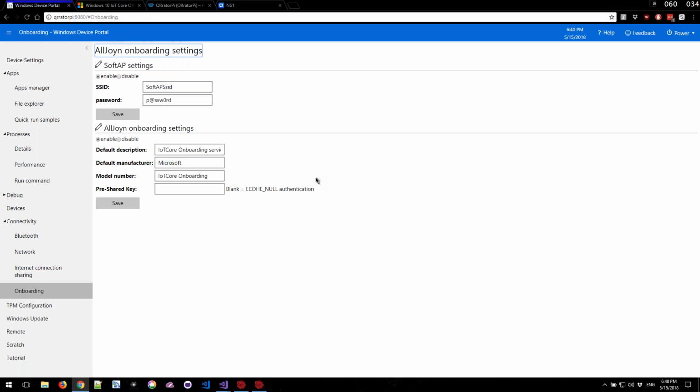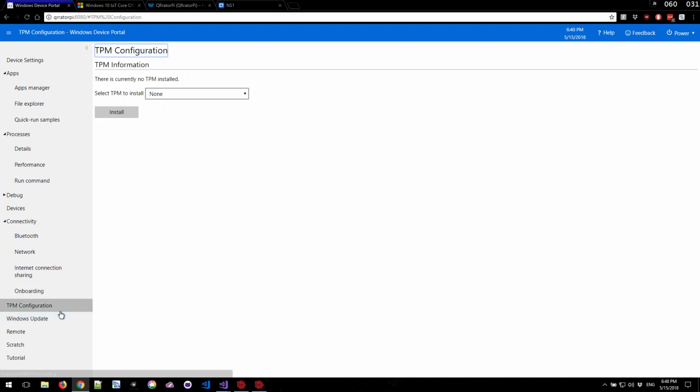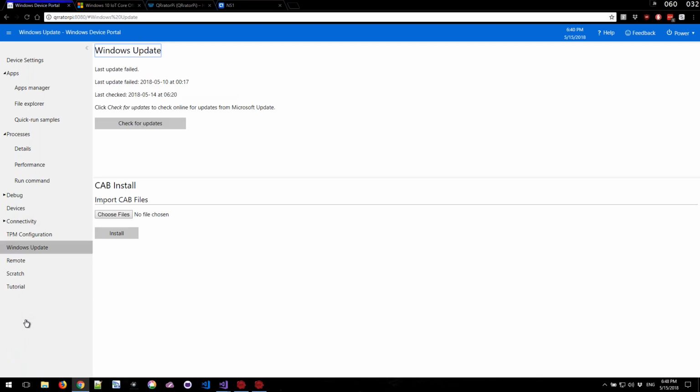And then there's AllJoyn, which I don't think anyone ever uses, but they have support for AllJoyn here, as well as soft AP. Some TPM configuration, I never jumped into that. And then here's another one of these weird quirks with the Windows Update. So this device also can update itself and reboot automatically by itself.